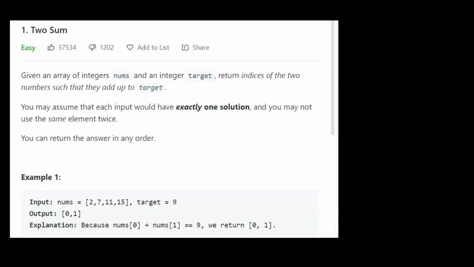Hello everyone, let's solve a classic, the two-sum problem. So we're given an array of integers nums and an integer target, and we want to return the indices of two numbers such that they add up to the target.